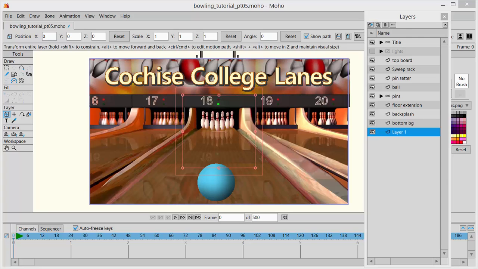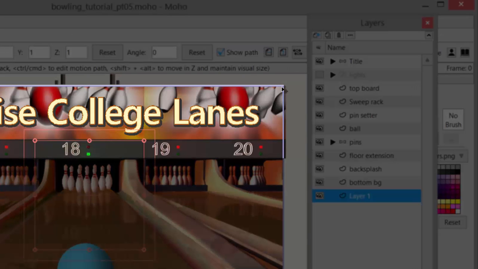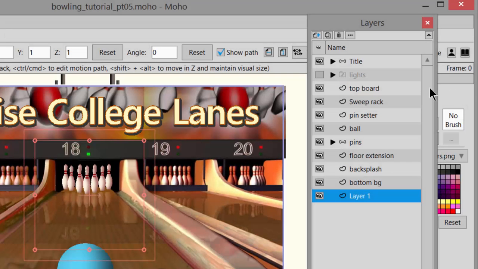Now we need to look at the arrangement of your layers in the Layers panel, so I've popped it open right here. The title of your bowling alley would need to be on the top. Next would be that top board there, that area. The next thing, which is hidden at the moment, is the sweep rack. Following that is the pin setter. Then the ball should be below that. Next would be the pins, the folder for the pins. And then I have a little extension on my floor down here.